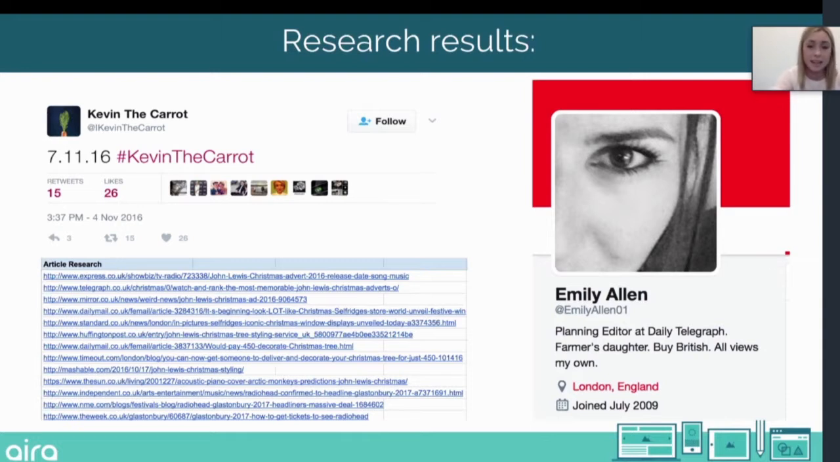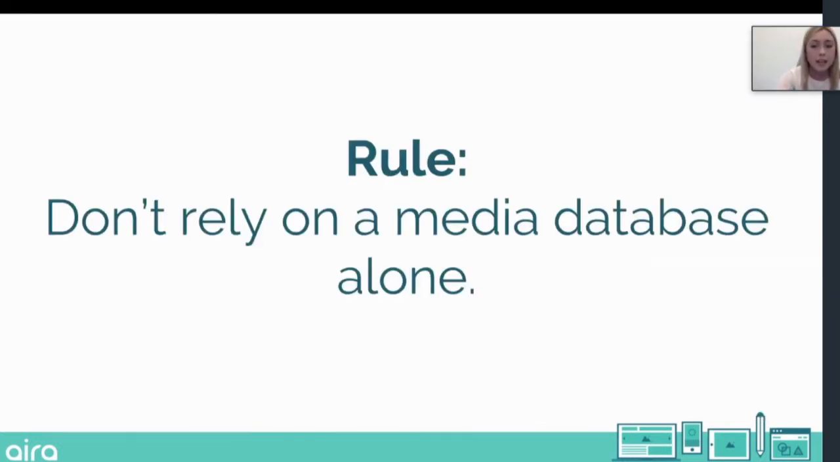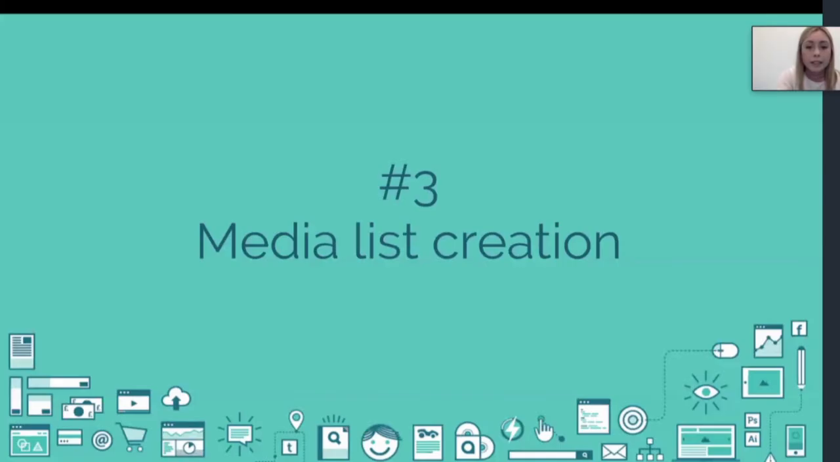I can take the names of those journalists and pop them directly into my media outreach list. So another rule here for you guys, or a key takeaway, is that you shouldn't rely on the media database alone, whether that's Vulcana or Vulio or Hey Press. Research is key to making sure that you find a journalist that's really interested and potentially will cover your content or your story.